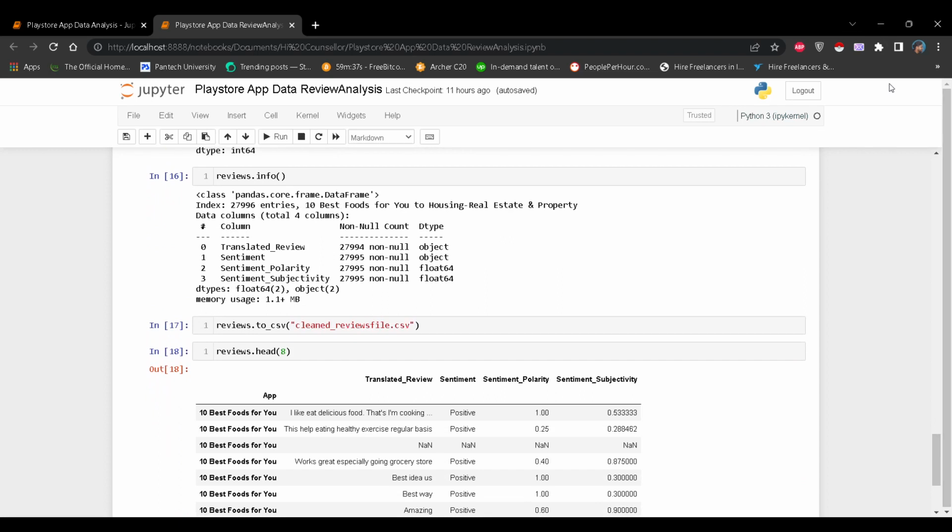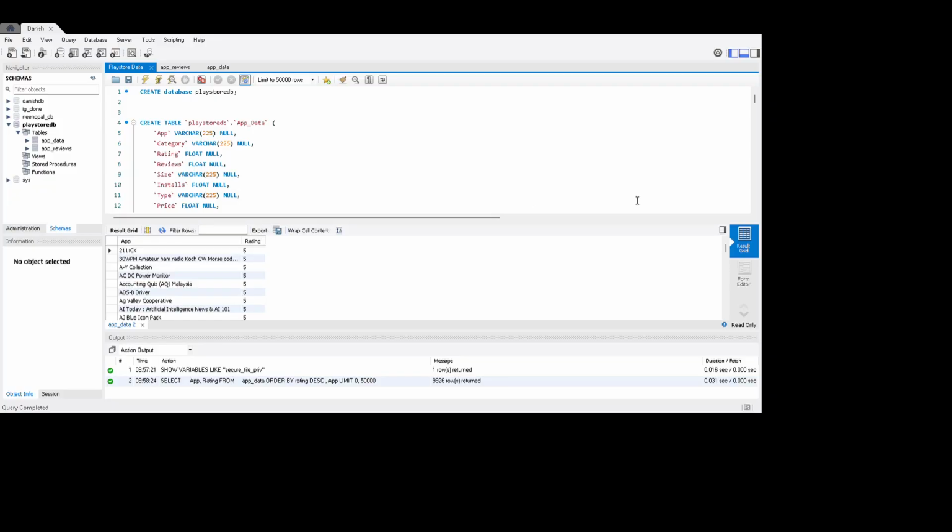So this is my SQL Workbench. The first step is to create a database. Then in the next step, we create the required tables with all the relevant columns, as you can see over here. Then we have to load the CSV file into these tables.